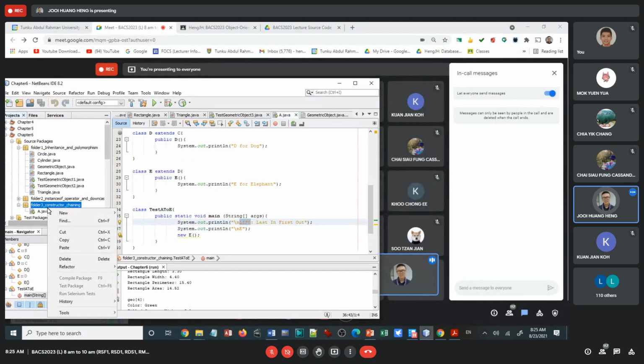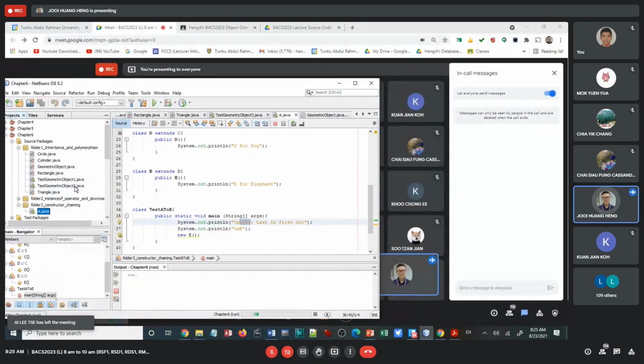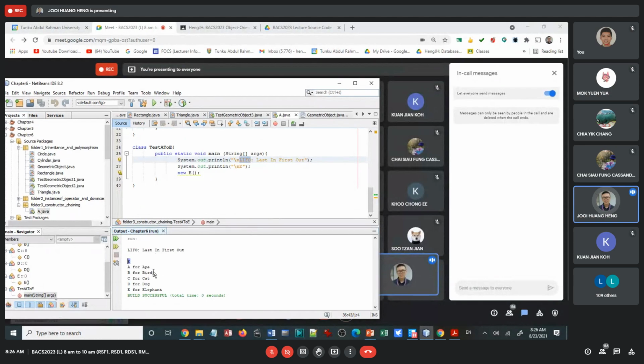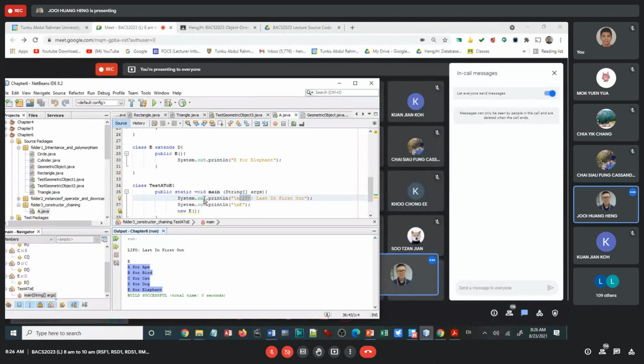So, for example, this is the third part. I run from the E, but in the end they'll run every one. They'll print out everything in the constructors. Here is a new E, meaning it's an E constructor. Suppose it only prints E for elephant. But because the E still has parents, it is not yet printed, because all constructors are linked to each other.